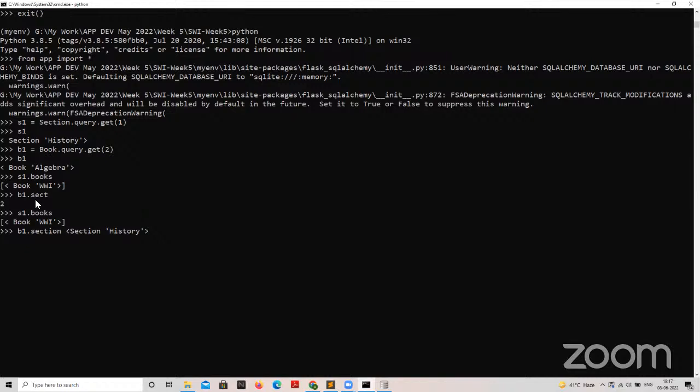Whenever I am trying to address a section of a book, it will definitely be a single object, right? It is pretty evident that for s1.books we are getting a list. For example, if I have one more book which has history as its section, it will give me book World War I and, let's say, book World War II, a list. But if I go to b1.sect, it simply gives me the primary key of that particular section, because it will be a single section.